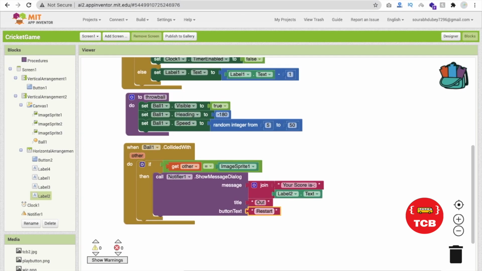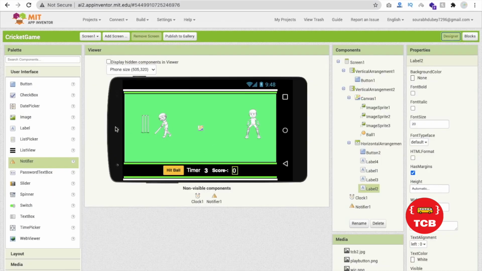Okay, now this is fine. Now at that time we have to move that ball. Whenever that ball touches the stump, it also touches that edge. So we have to stop it from touching this edge, and then we will move this ball to here.